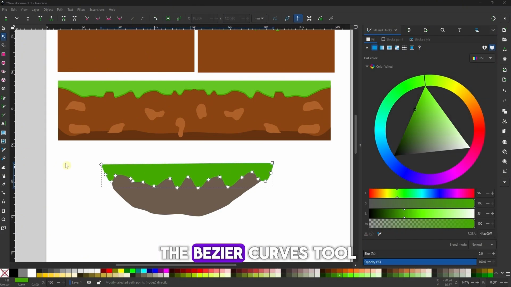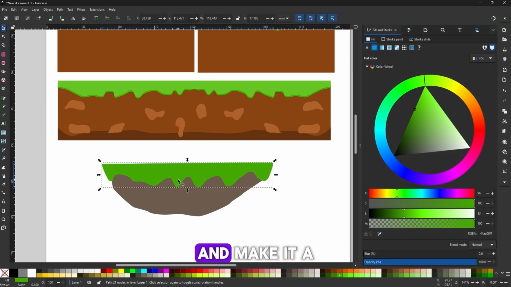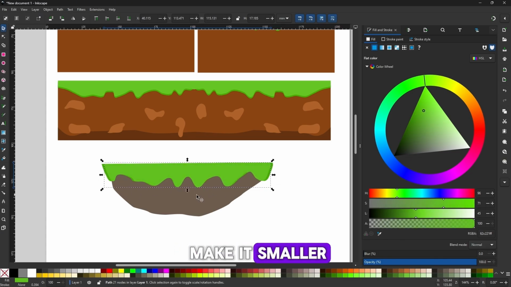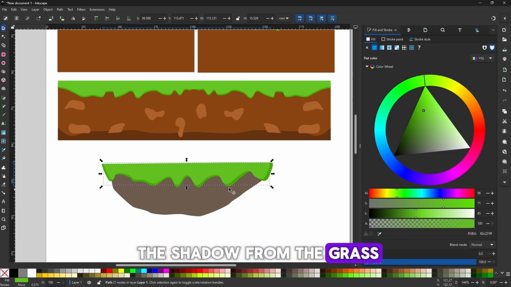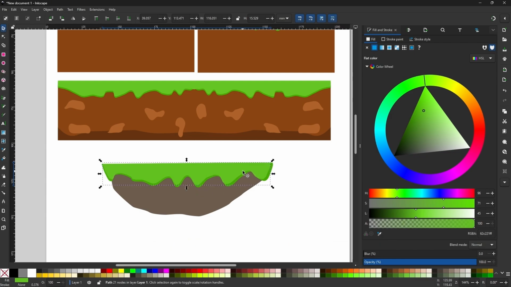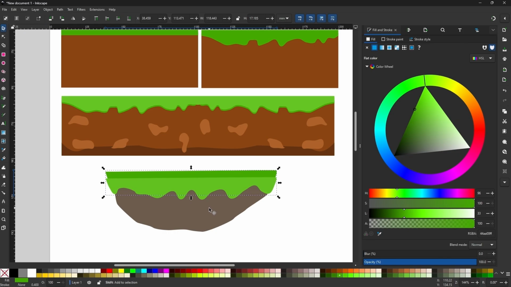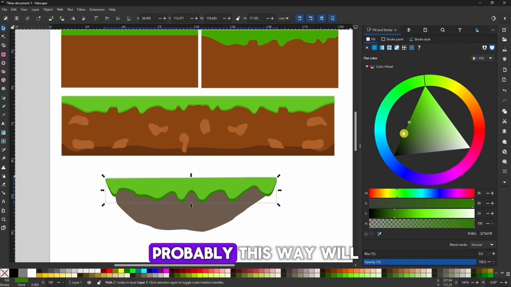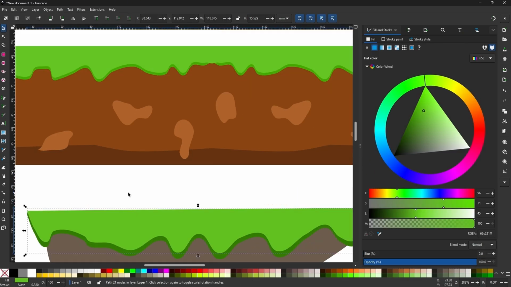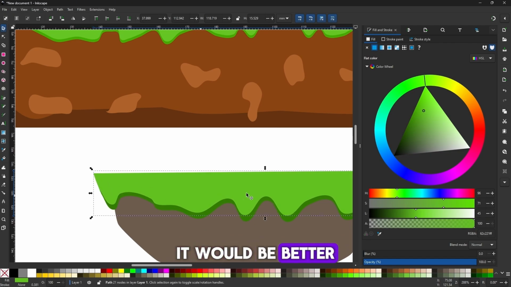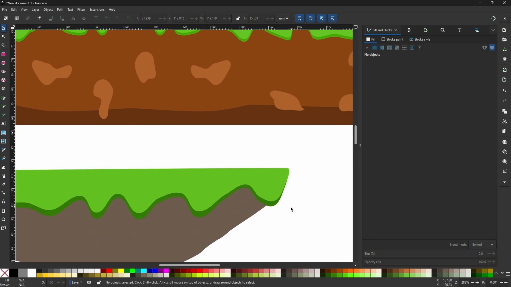I drew it using the Bezier Curves tool, this one. You can copy the grass with Ctrl D and make it a bit lighter. And you can even make it smaller so we can see the shadow from the grass. Probably the lower part of the grass should be even darker. Probably this way will be better. Although it would be better to make this grass a bit longer.